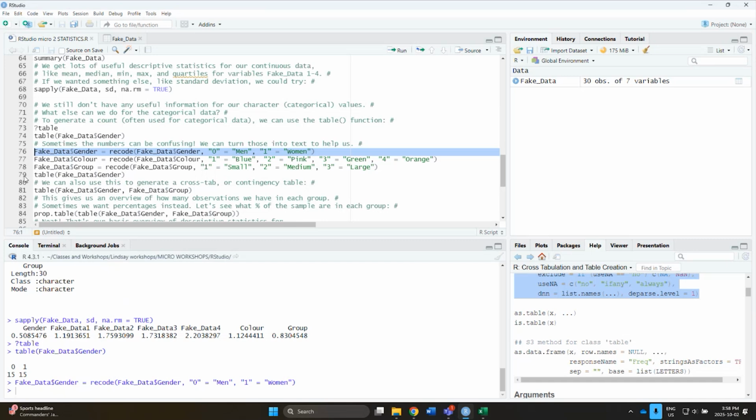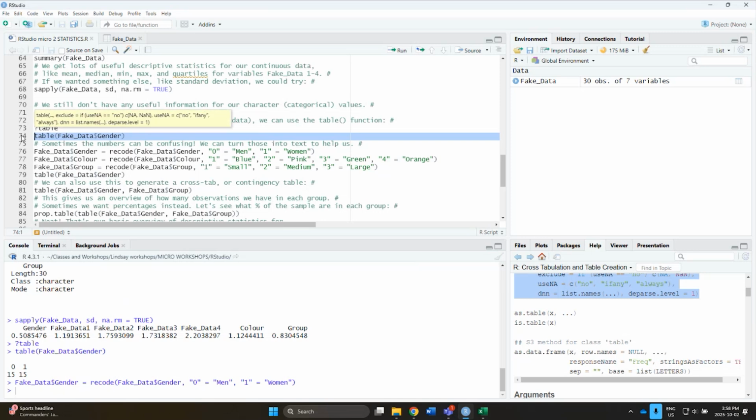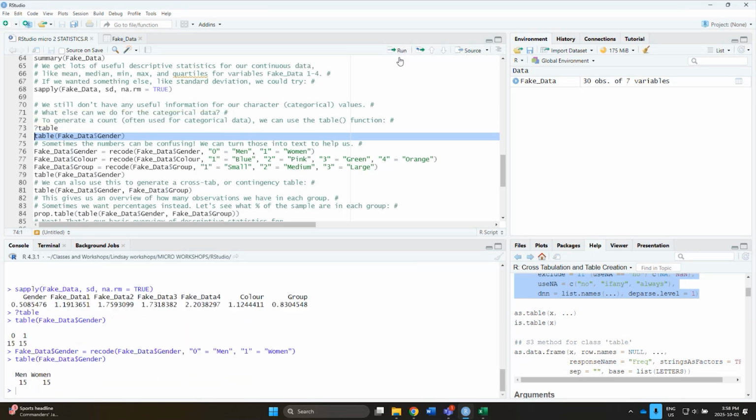I'm going to skip ahead to line 79. We can check and see that this worked. Line 79 is exactly the same as line 74. You can run either of these. They do the same thing. What happens if we ask for the table again? So we're going to say, in our fake data frame, in the gender column, what do we have there? If we run this, we now have men is equal to 15 and women is equal to 15. We have a count. How many observations do we have of each?